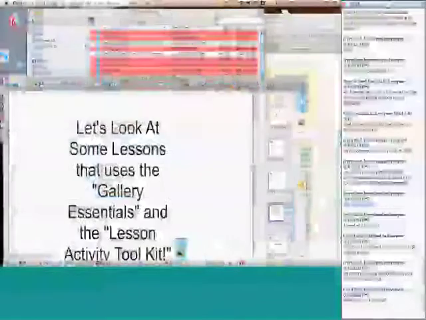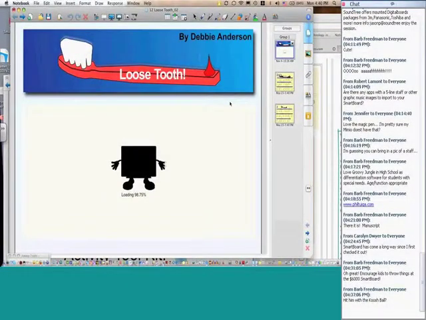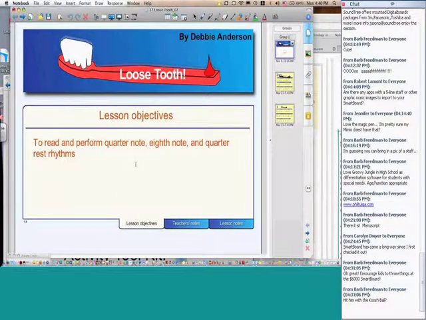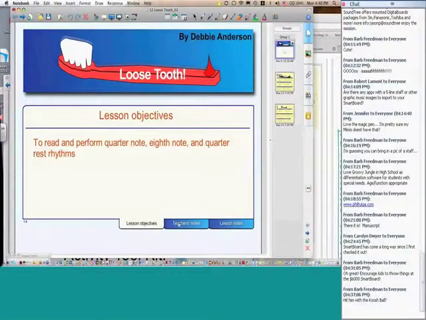Finding things on the Internet is wonderful. I didn't make this lesson. I went to exchange.smarttech.com. You'll see my links in a few minutes. They have these up there. You go into the search, and I looked for music and elementary, and I found Lou Lou Tube chant, which I use all the time, so I didn't have to reinvent the wheel.